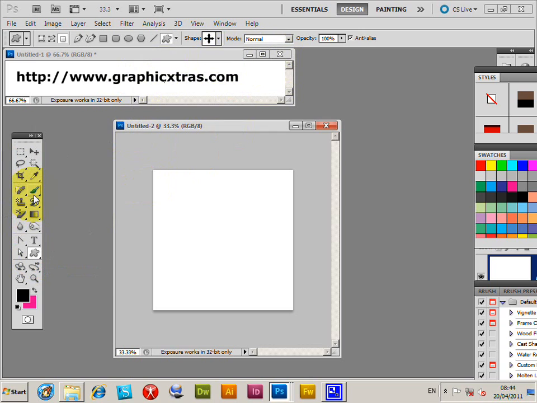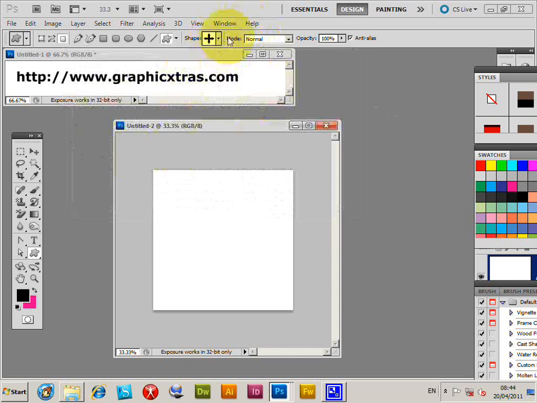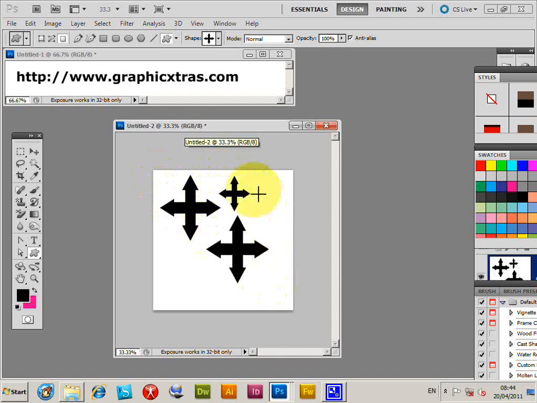You could just use it with the brush, just create a brush stroke, and then redefine the brush. I'm just going to quickly use one of these brushes, these custom shapes. They're from Graphic Extras, Arrow Designs. I'm just going to select them. It's a grayscale, so it doesn't really make any difference having color particularly. So I'm just going to apply a few brushes.